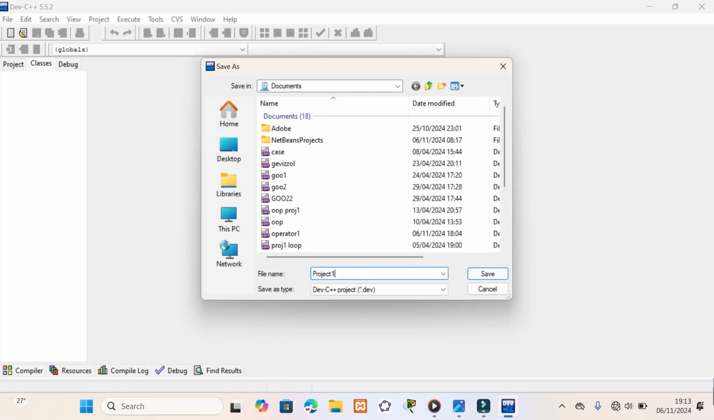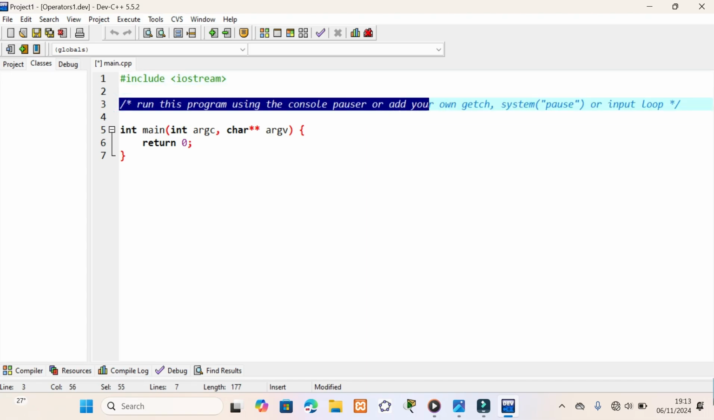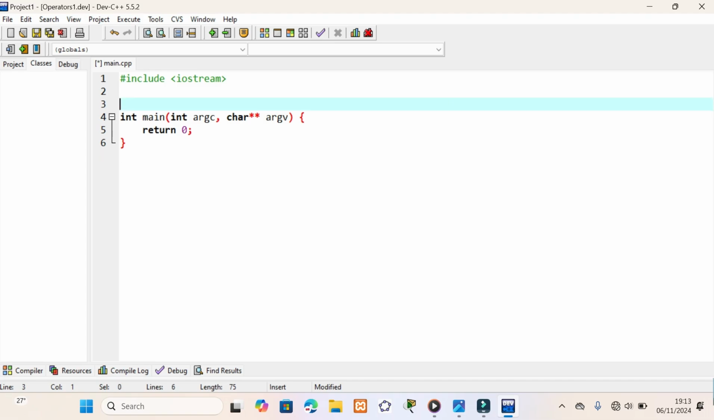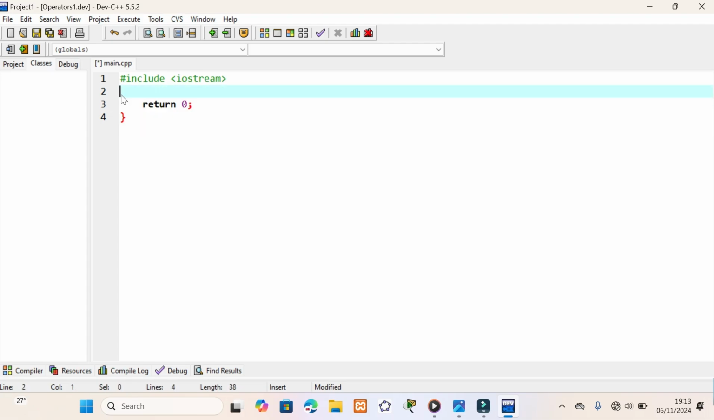So we have to save our project. Let's call it operators 1 and then save it. So you see we are now able to write our program here. Let's delete this line which is commented. And also this, we are going to delete it because we do not need it now.